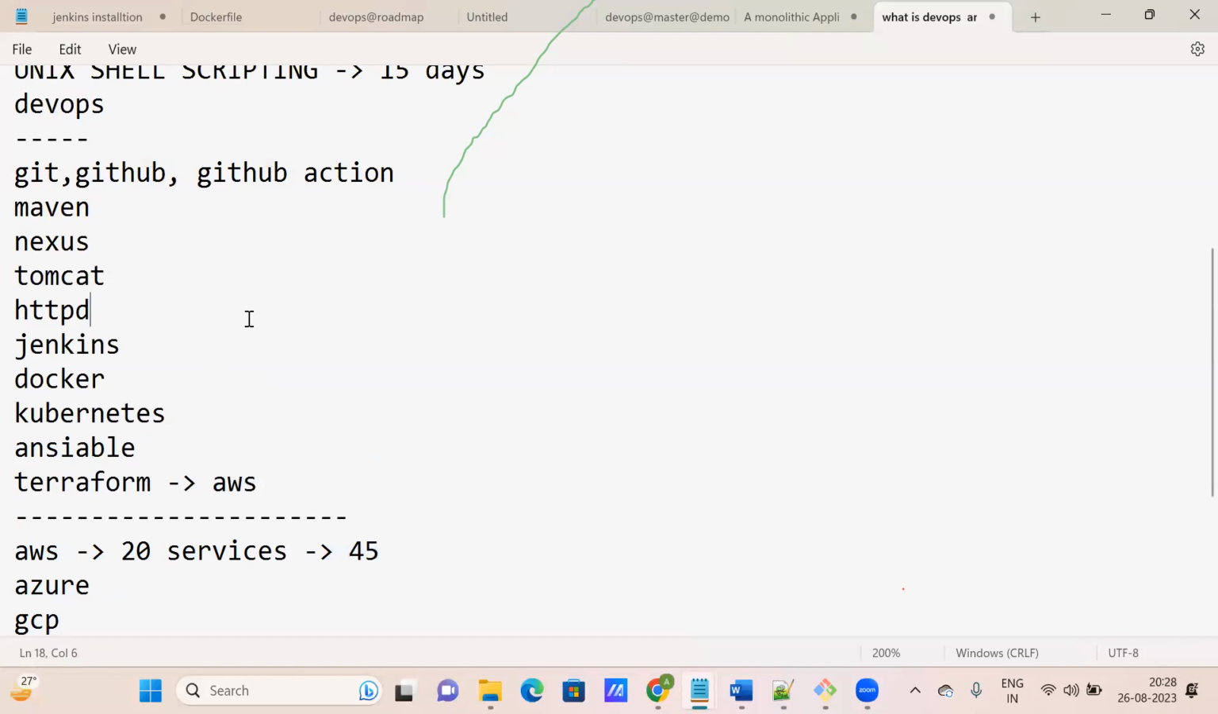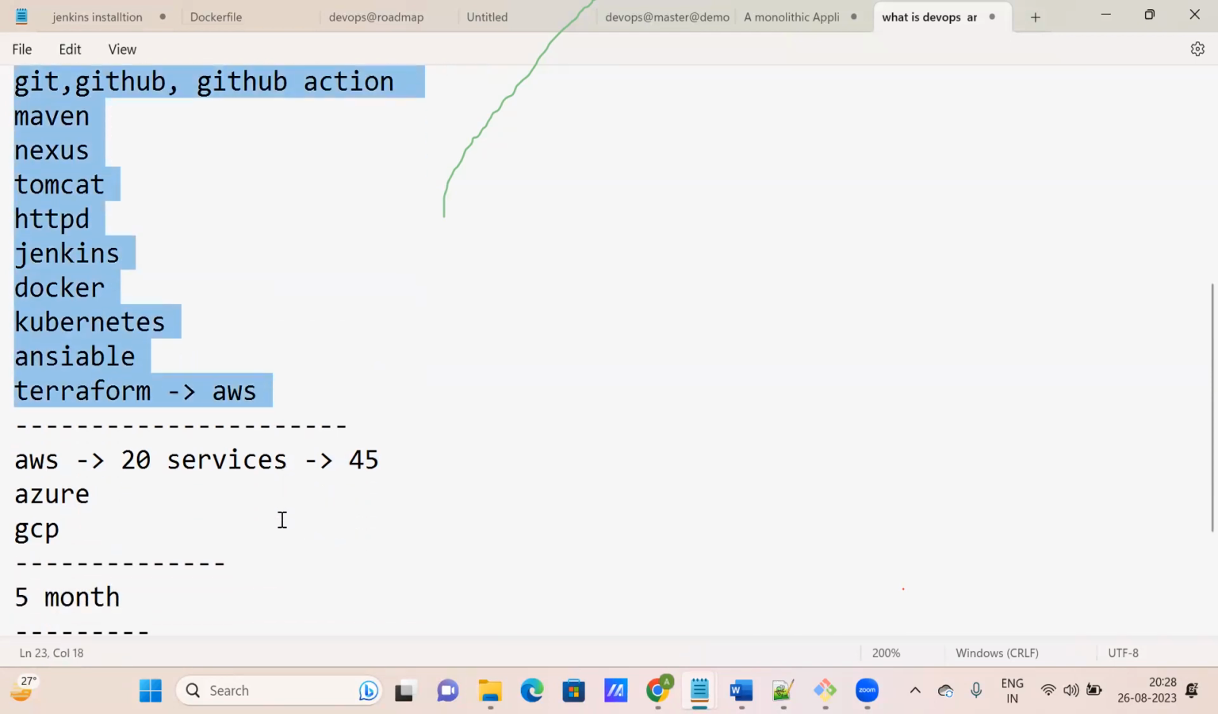So what we will do tomorrow, we'll start this. We will complete all the tool integration, so that you get a clear idea of what the use of each tool is and how CI/CD is going to happen.